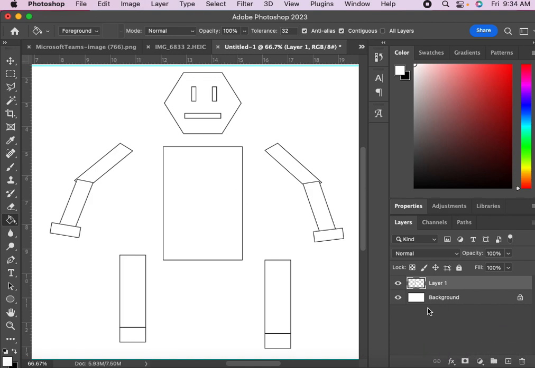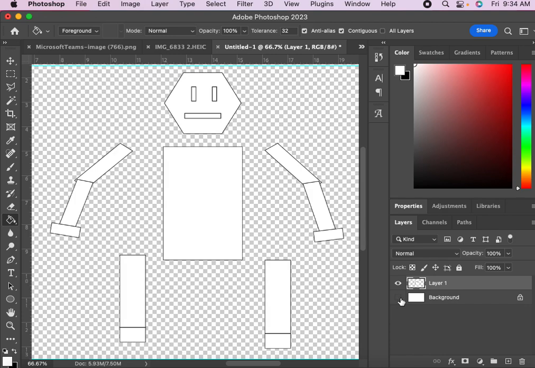If you look at your layer window right now, you should probably have 2 layers. Layer 1 is the background over here. Background is just a white background. You can hit the eyeball on background and make it disappear. What you should then be seeing is the layer you just pasted, layer 1, that has just your robot on it. And if you did it correctly, he's all white. If he's not all white, it's okay.